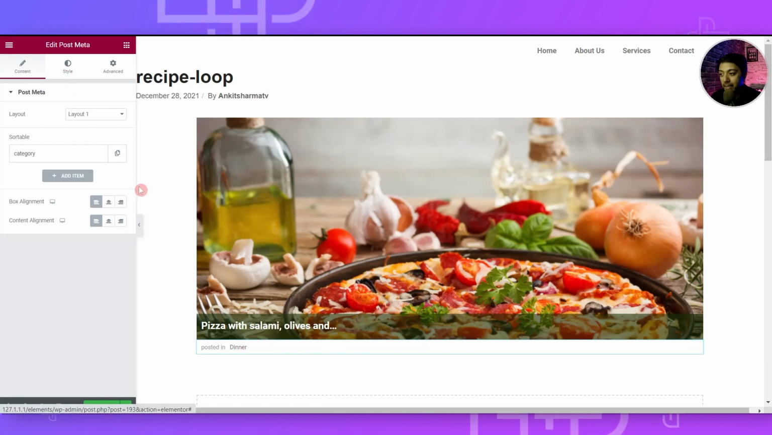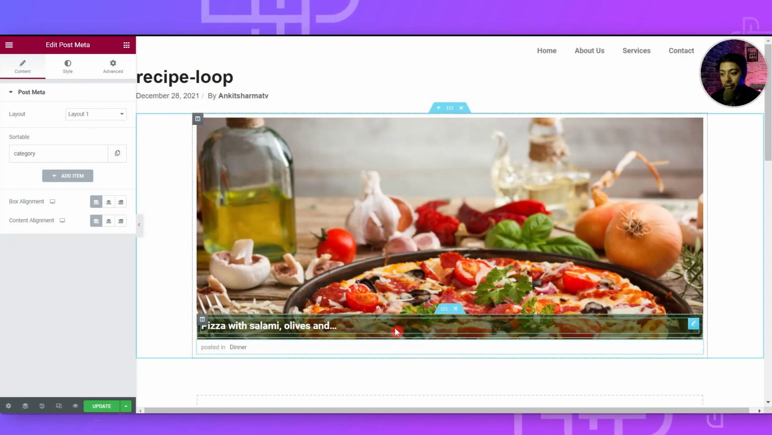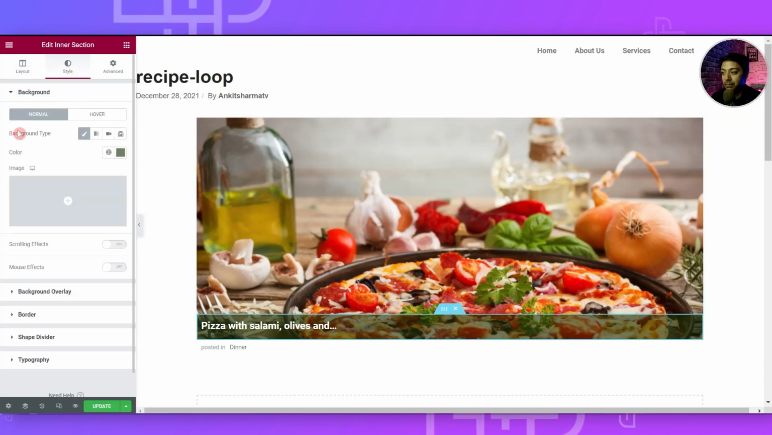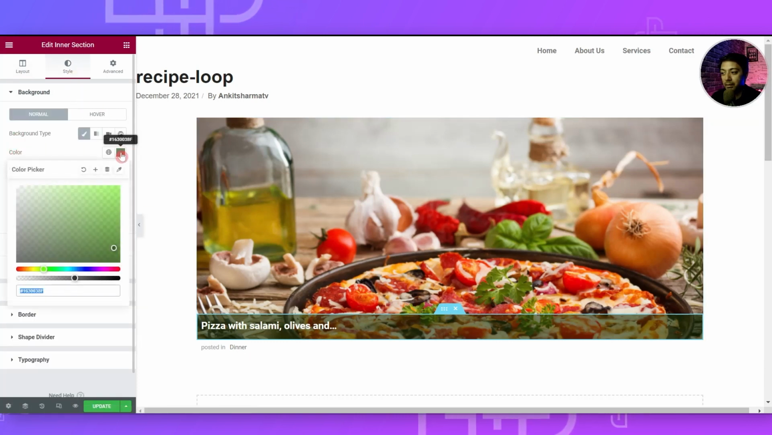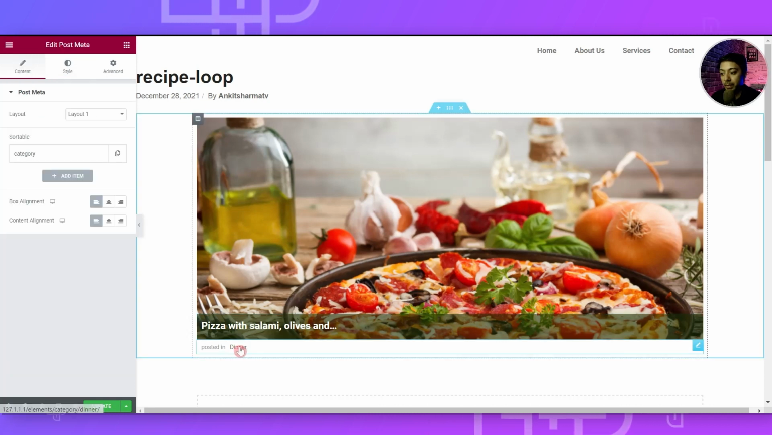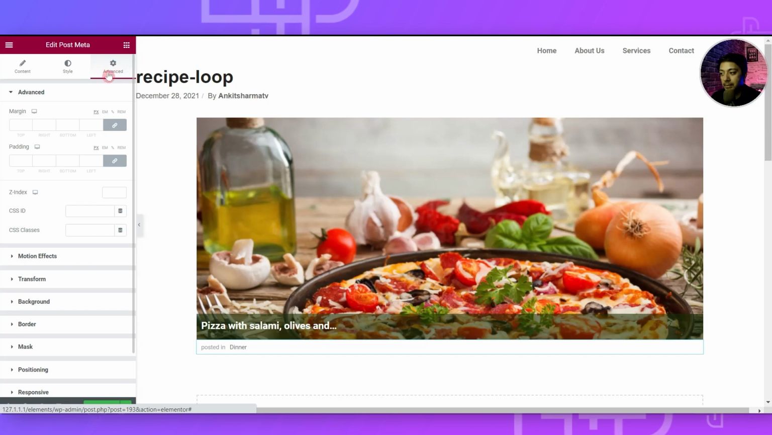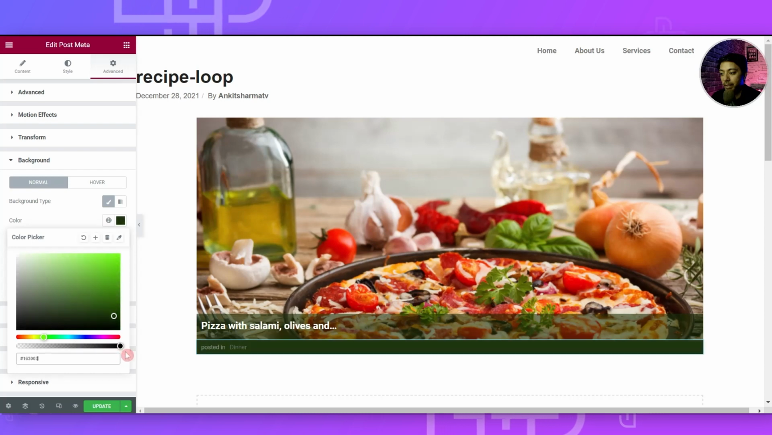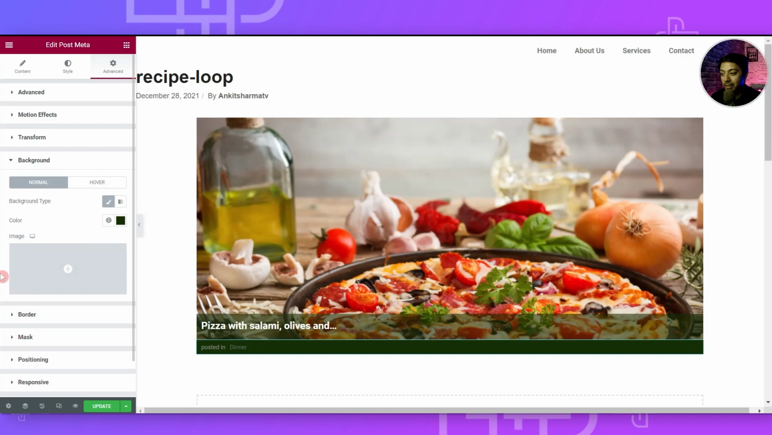And now let's go ahead and add a background color. So we will use this same green shade. So let's click on this section. If we go in the style, in the background type color, we have the color code here. Let's copy this from here and select the post meta widget again. We go to advanced, and here in the background option, we paste the color code and we will make it full opacity. And right now it's looking a little bit huge, so let's fix that.